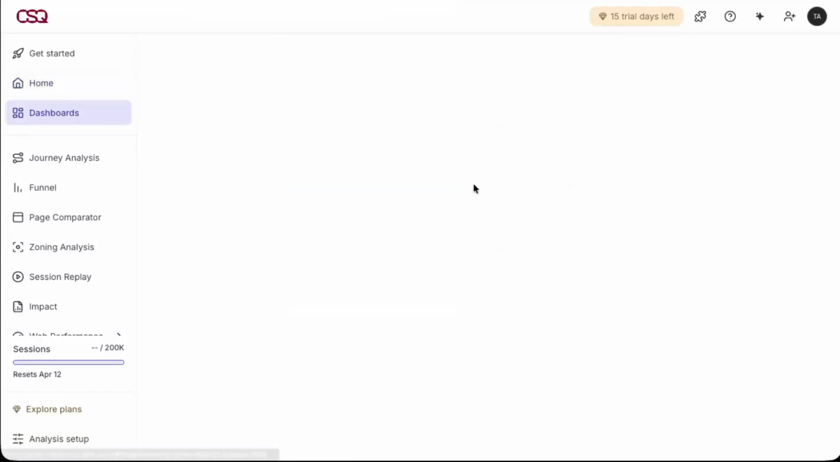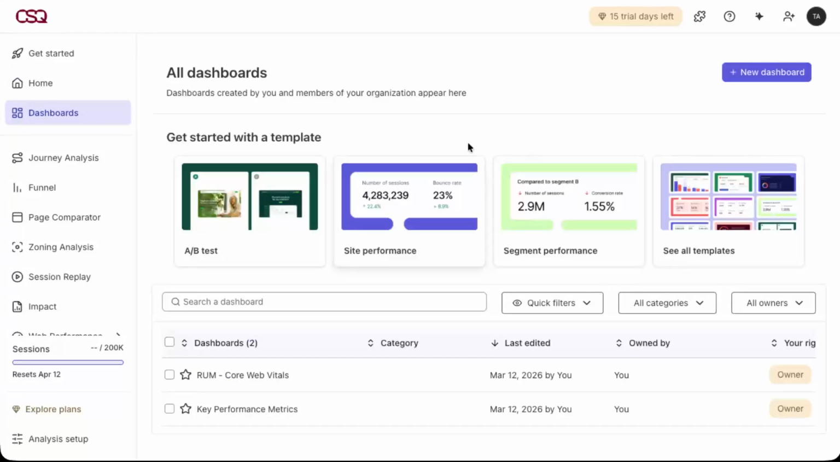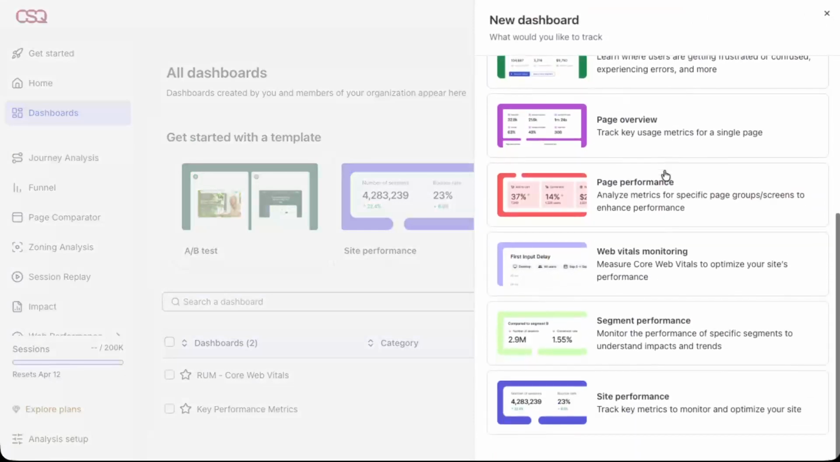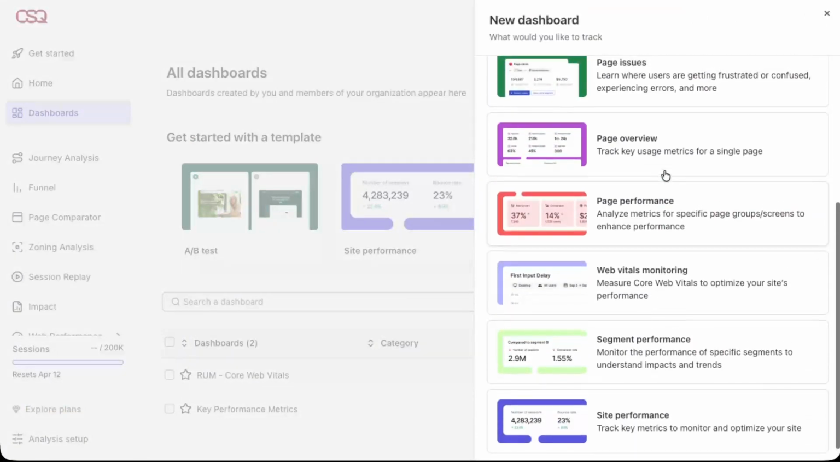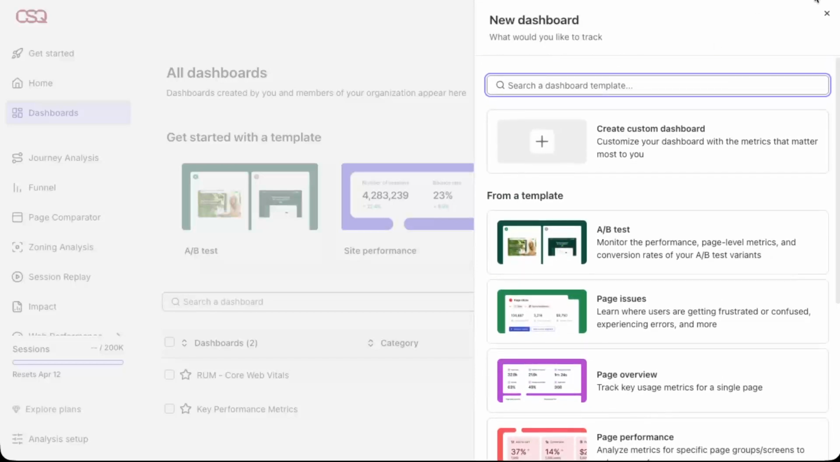Next, move over to Dashboards. Click on the Dashboards option in the left navigation. This is where you can view any dashboards that already exist and create new ones by selecting New Dashboard. Dashboards are great for pulling together your most important metrics in one place, so you're not hunting around different reports every time you want an update.